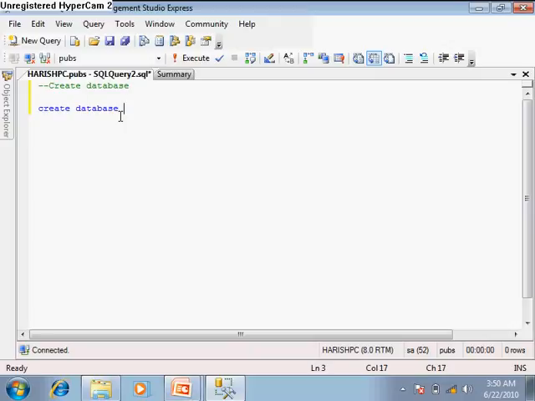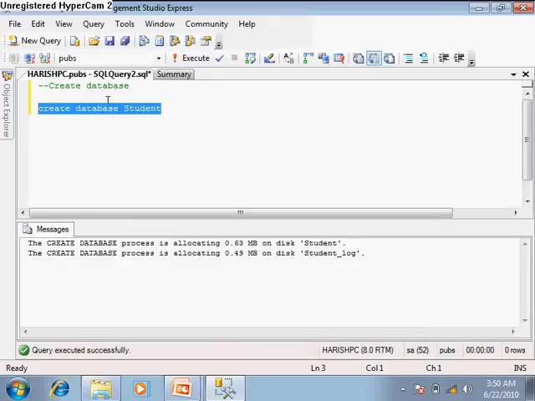Suppose I give the name of the database student, and select this and execute this. When you execute this SQL statement, it will create a database file in our system. So here we have two files, one is student and one is student underscore log.